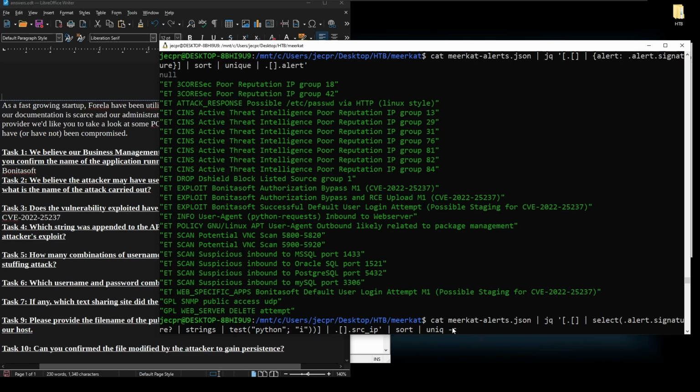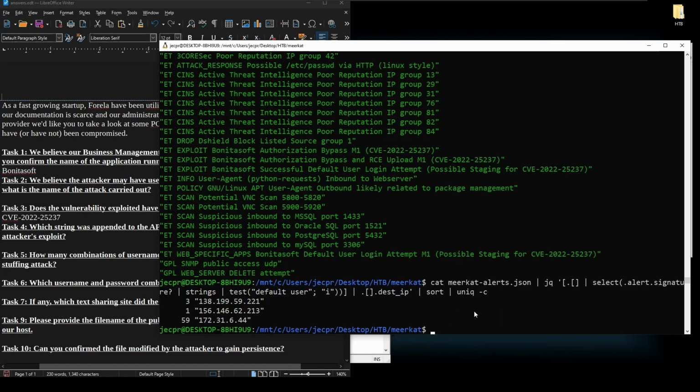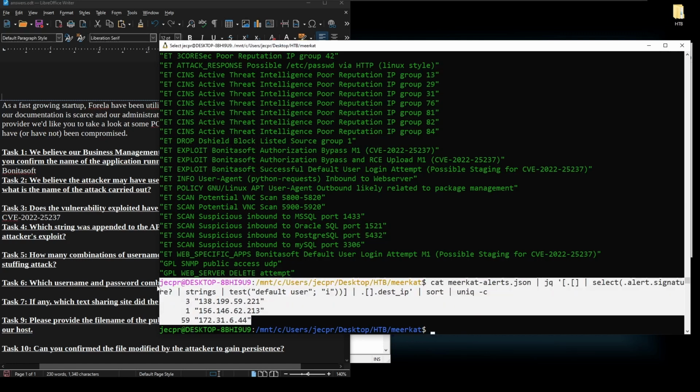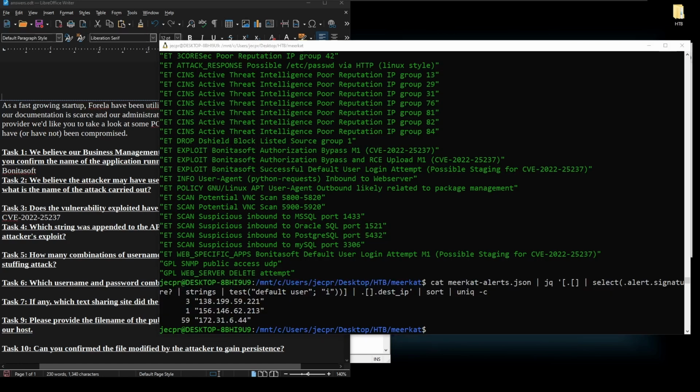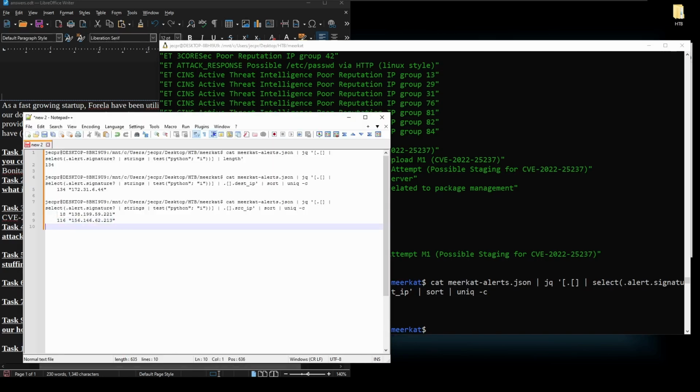So instead of Python here, we can say default user as the keyword to search for, and I'll go destination IP. Okay, but this is going to give all of the attempts, so we can see all of the successful and unsuccessful attempts here. I'll save this as well in case we need to refer to it.